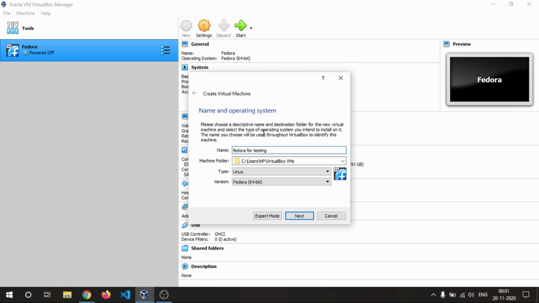You can name it anything you like. And just choose the location of that virtual machine where you want to save it. I'll just keep it as it is. The type of operating system you are installing is Linux, and you can install any other operating system such as Windows, Solaris, BSD, IBM OS, or Mac OS. But for now, we are installing Linux. And the version is Fedora 64-bit.